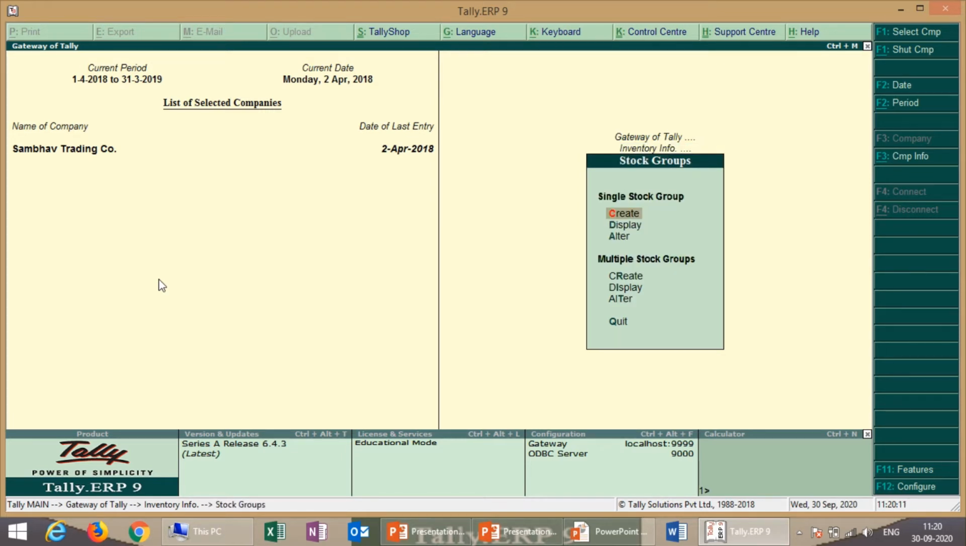Here the stock group menu will appear. Here we have two types of creations, that is single stock group and multiple stock group. When we create stock groups one by one, at that time use single stock group, and when we want to create multiple, two or three stock groups, at that time we can use multiple stock group. So in single stock group, click on the create option.